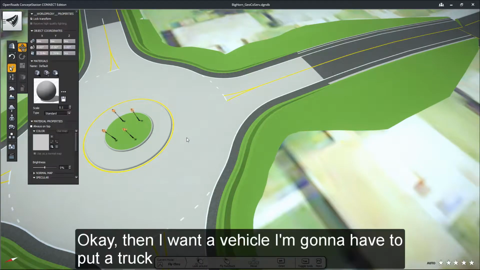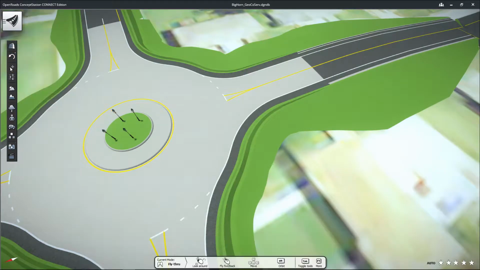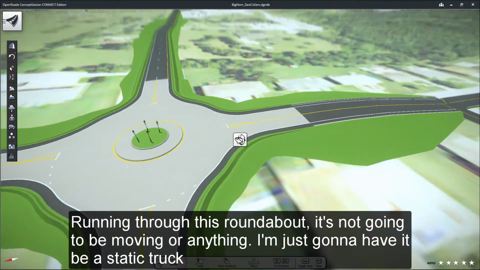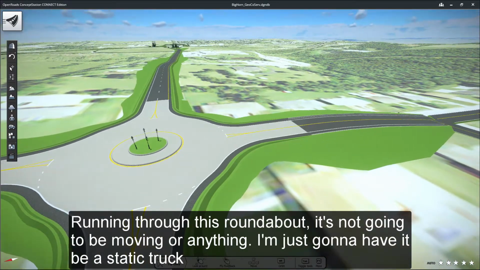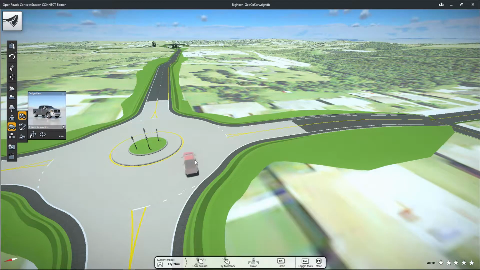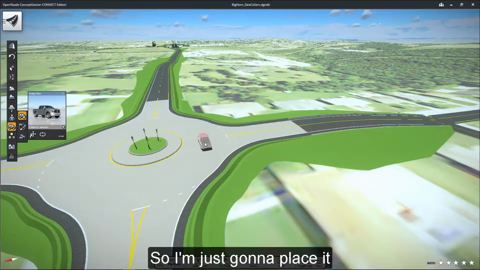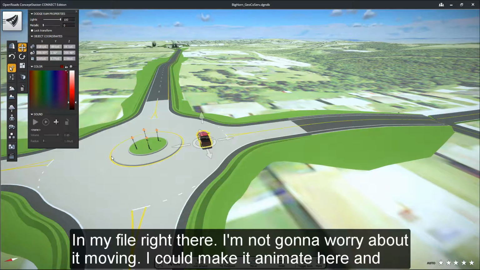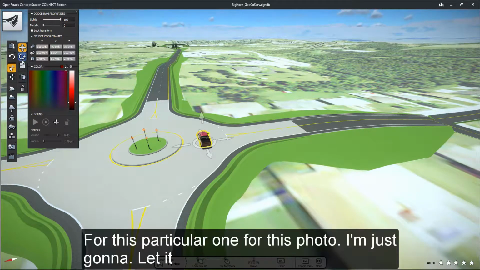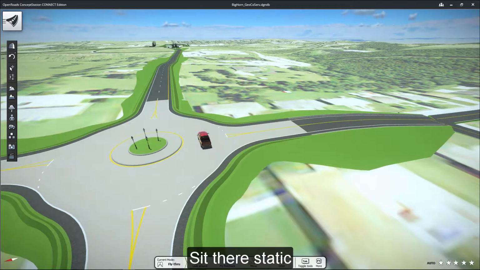Okay, then I want a vehicle. I'm going to put a truck running through this roundabout. It's not going to be moving or anything. I'm just going to have it be a static truck. So I'm going to go into the cars. I got truck picked already. So I'm just going to place it in my file right there. I'm not going to worry about it moving. I could make it animate here and drive up the road if I wanted to. For this particular one, for this photo, I'm just going to let it sit there static.